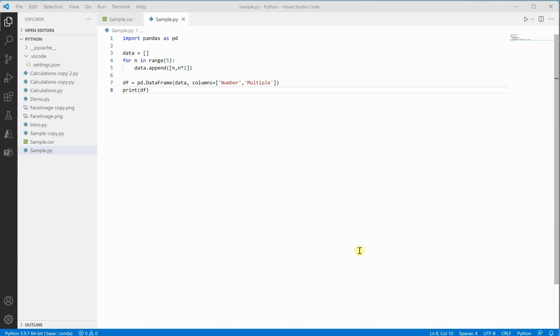Hello everyone. In this video, I will talk about how we can open and wrap multiple tabs in VS Code.